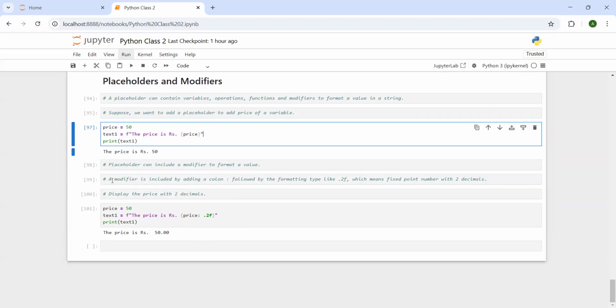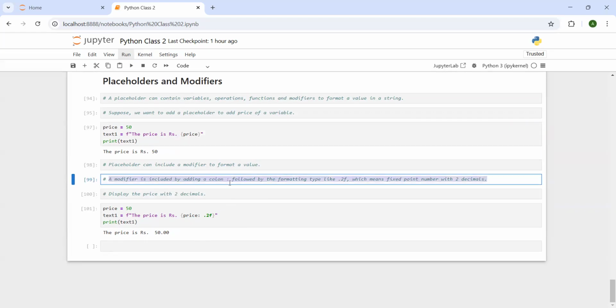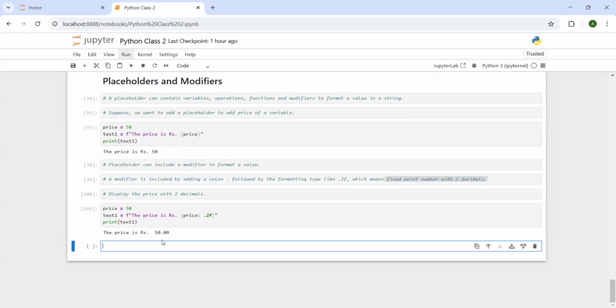So see here I have written that a modifier is included by adding a colon followed by the formatting type like .2f, which means a fixed point number with two decimals. So here the fixed point is 50, and then you are adding two decimal values to it.